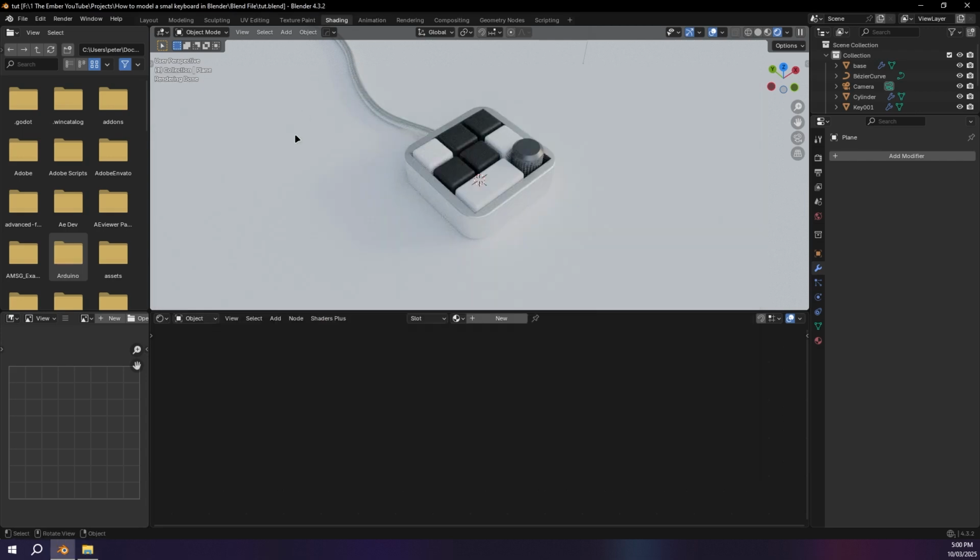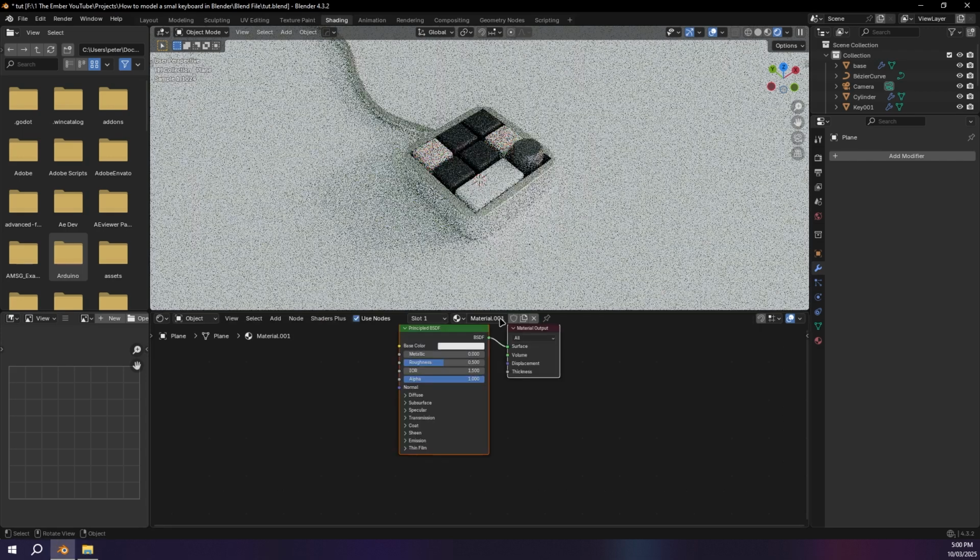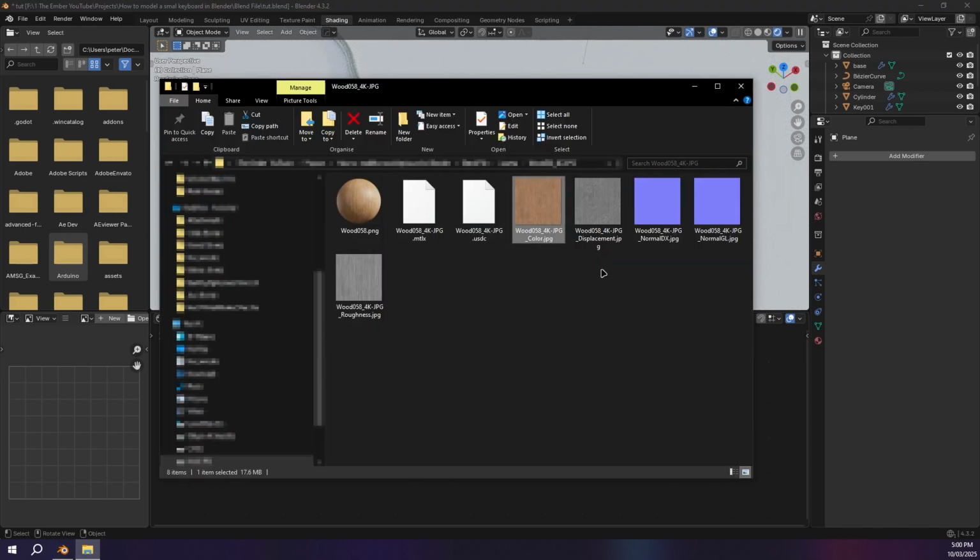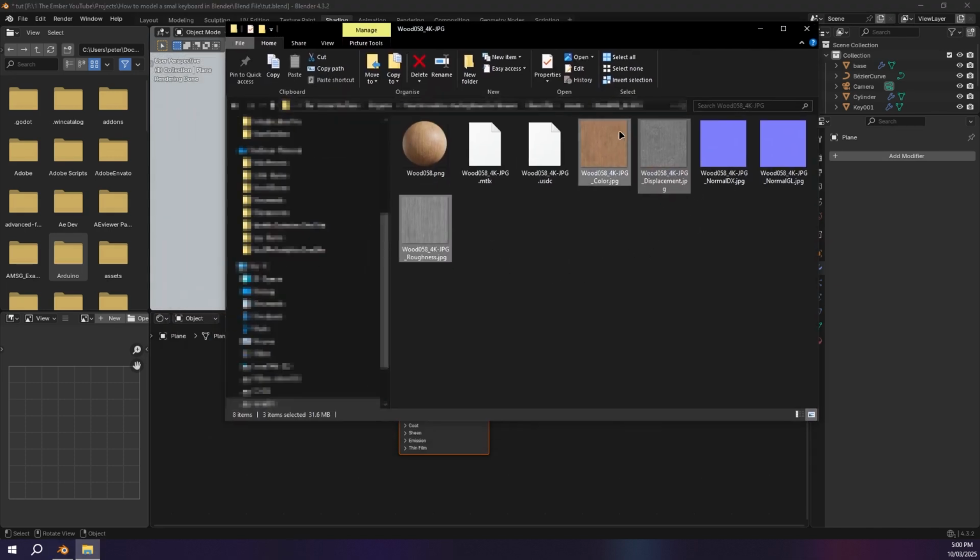Okay, so I'm going to go back to Blender, select the floor, click the new material button, and call this wood. Now I'll go back, and I'm going to select the color, displacement, and roughness. And then I'll drag that into Blender.